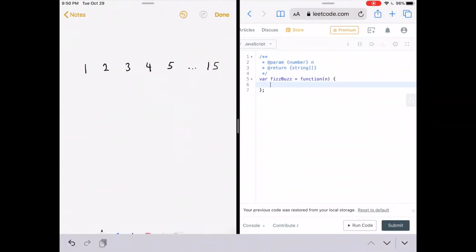Alright, so let's code out method 1. We know for sure that our result is going to be in an array. Let's just put that here. So we'll say let result equal an empty array. Next, we have to loop over every number from 1 to n. So for let i equal 1, i is less than or equal to n, and then i++, so a standard for loop.